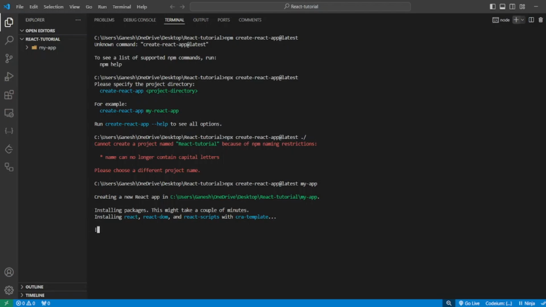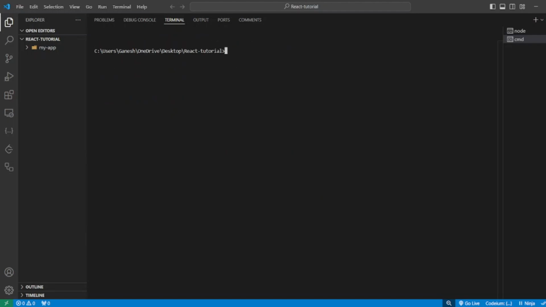Let me open another terminal. Here we'll be building the same app using Vite. So npx, we need to execute this, not install this. So npx create-vite@latest. Then in the same directory. Or else let me name this as my app 1.